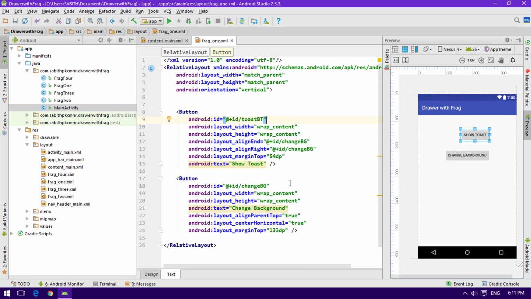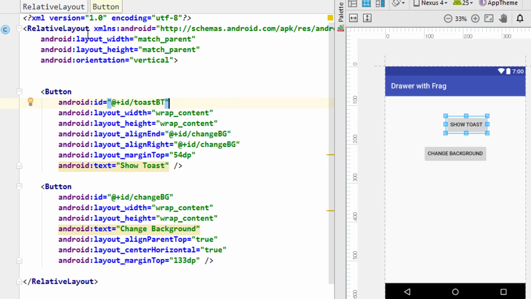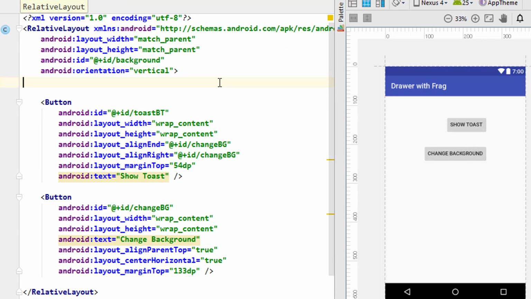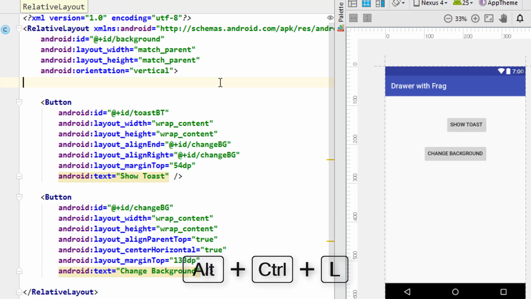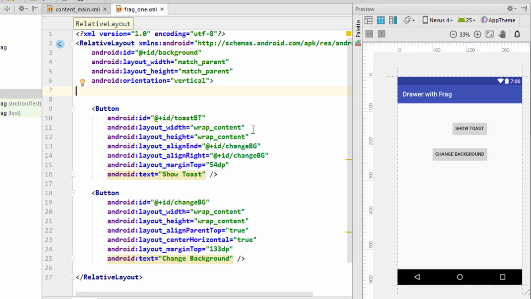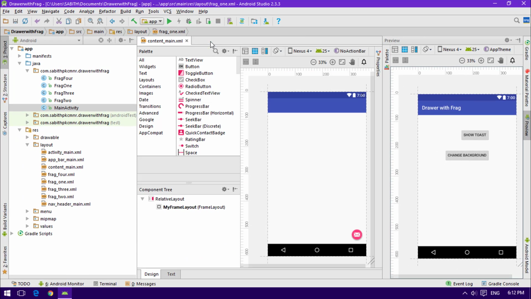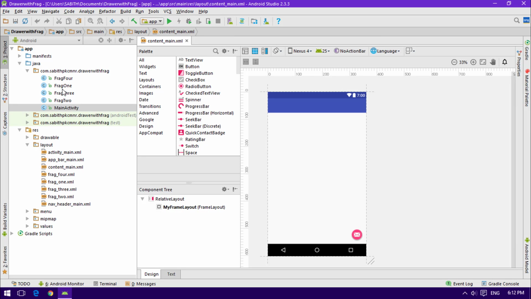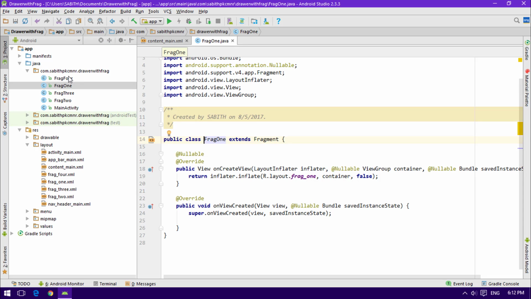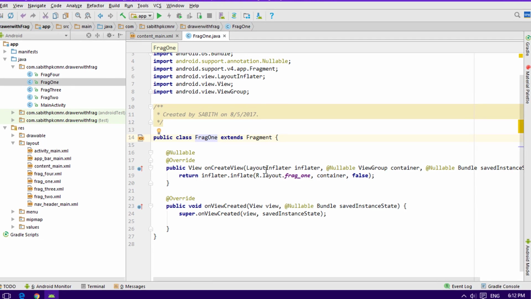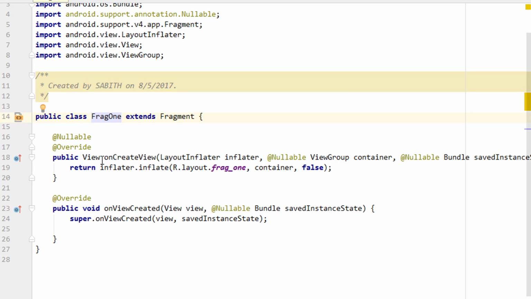Also, if you want to change the background color, we have to give an ID for this relative layout. So I'm going to add an ID. Now I'm pressing Ctrl Alt L to reformat the code, and once that's done, I'm closing the Fragment layout. Now going to the corresponding Fragment activity, that is going to be this Frag1.